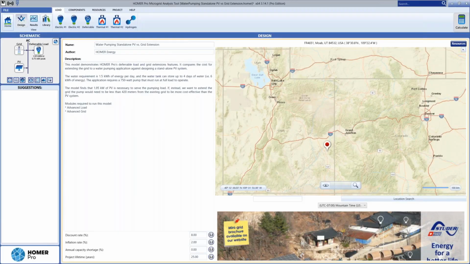So now you should be looking at HOMER, and we're looking at a water pumping application in the deserts of Utah. And the idea, we're going to keep it really simple just to demonstrate this capability. So we're just going to compete a simple PV system against the grid. But the main thing I want to demonstrate first is this concept of deferrable load.